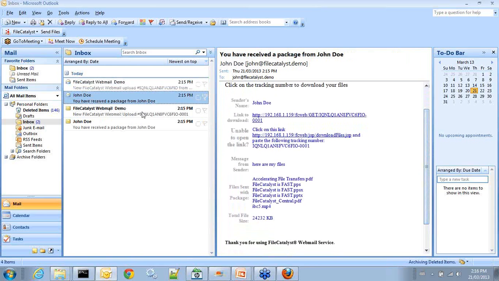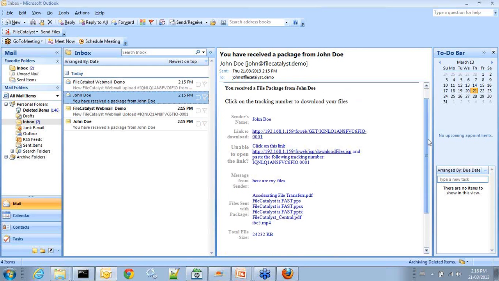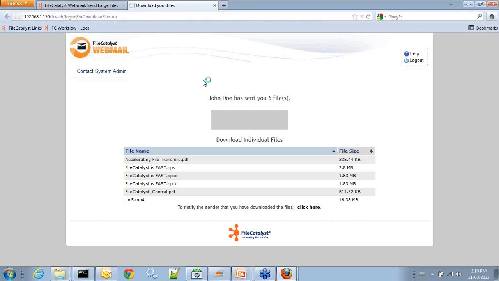So I'm going to click on this email. As you can see, it has all the information: my sender information and my tracking number. You see the tracking number here. But I don't really need to read all of this. I can just click on this link right here, and right away, as a recipient, I can download the files to my local system.